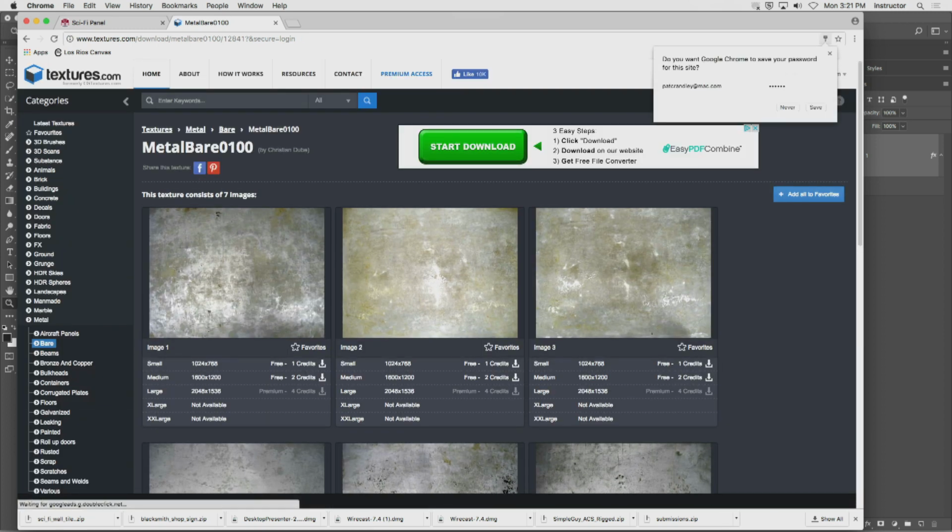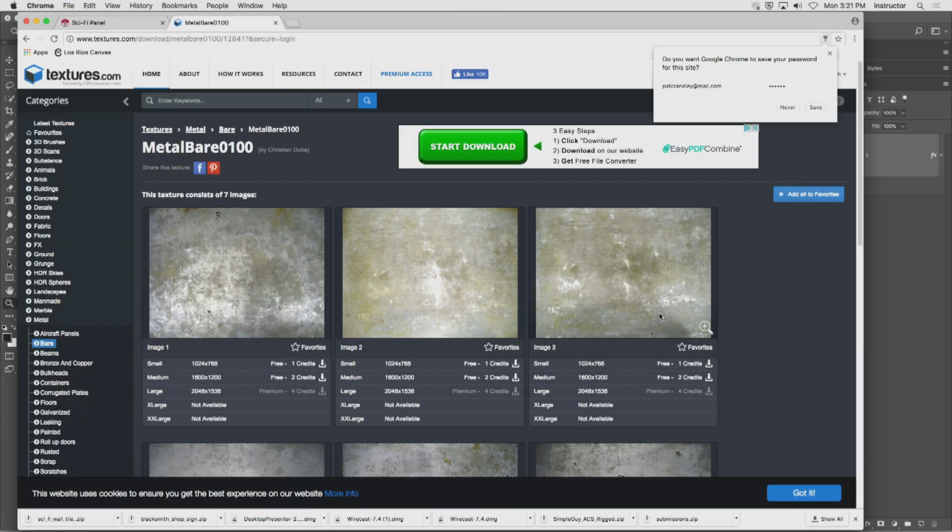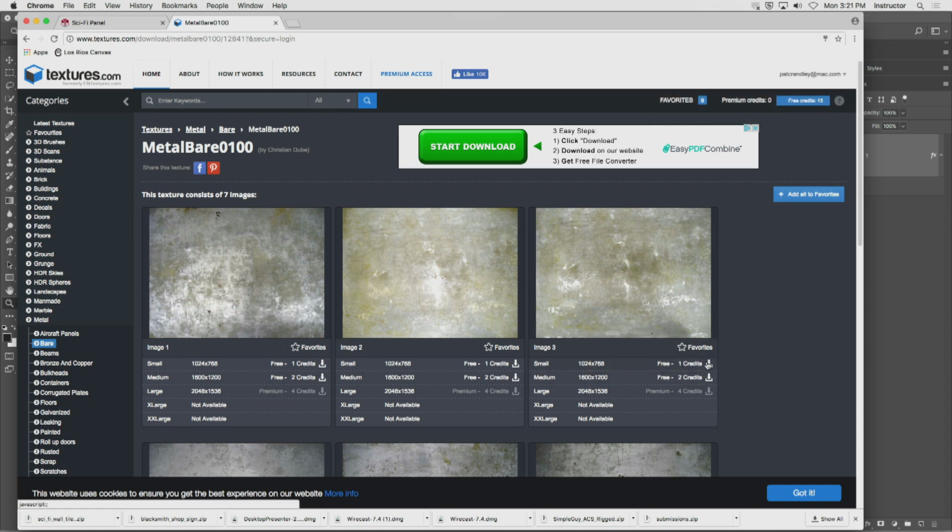There it is. Okay. So when you're downloading stuff from textures.com, be strategic. Don't download every single thing that you find or that you're interested in. With the free account on textures.com, you only really get 15 credits a day, right? So the high resolution one that I want is 2 credits. So I'm just going to snag that one. Download it real fast. And that's a good one to start with.